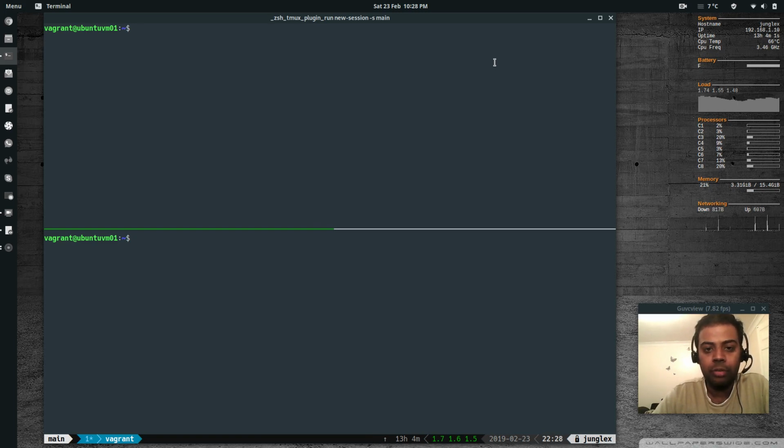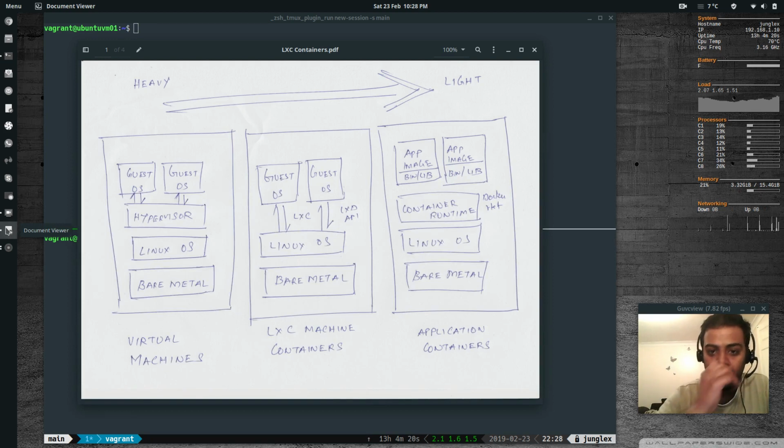Right, in this video I'm going to talk about LXD containers, what the LXD and LXC containers are, and how to use them. I'll also show you a quick demo of how you can get started with using the LXD containers. As usual, I've got my notes here to explain things a little better.